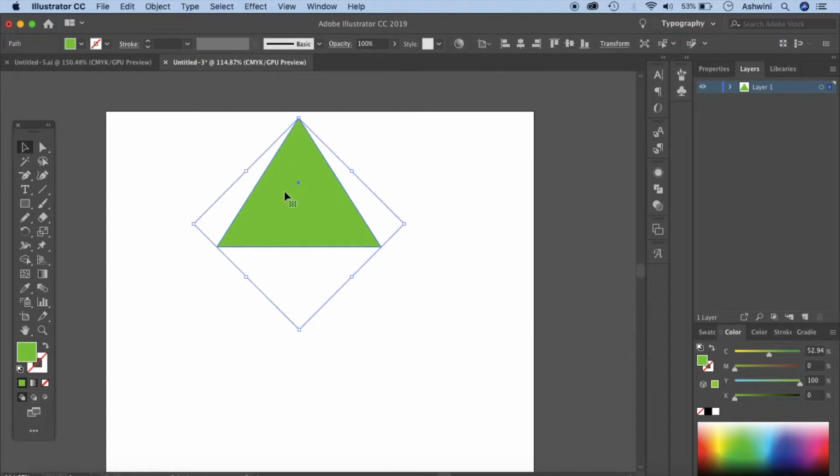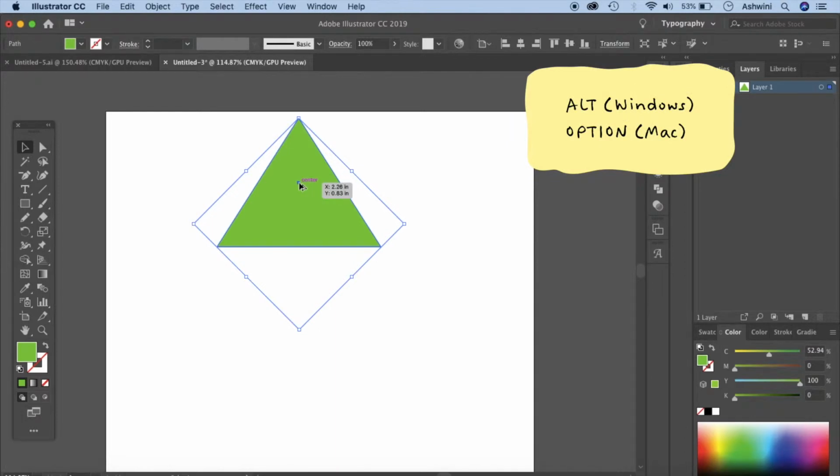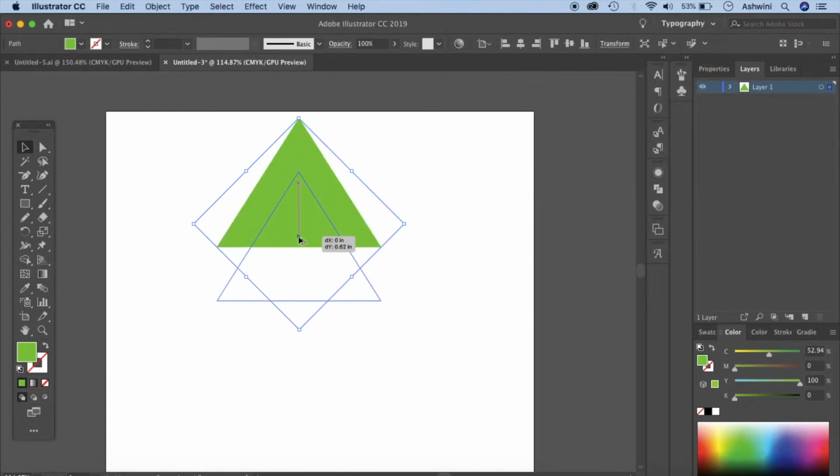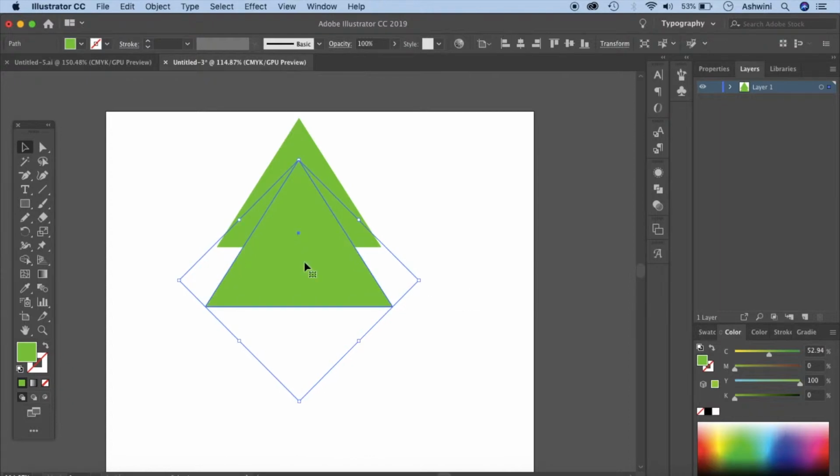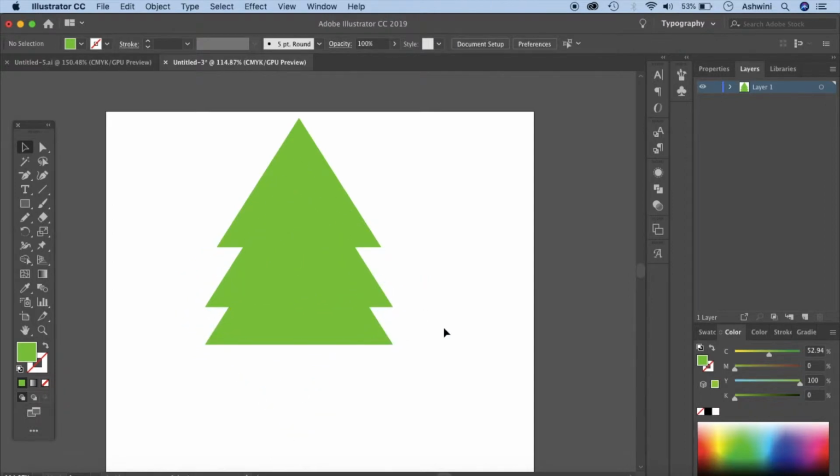Go to your selection tool again, click on this triangle, hold your Option or Alt key down, click, shift and drag it down a little bit. But we need to increase the size of this. So come back here, click, hold your Option and Shift key down and increase the size a little bit. One more of this. Option, Alt, click, Shift and drag to make the third one. Our tree is almost ready.